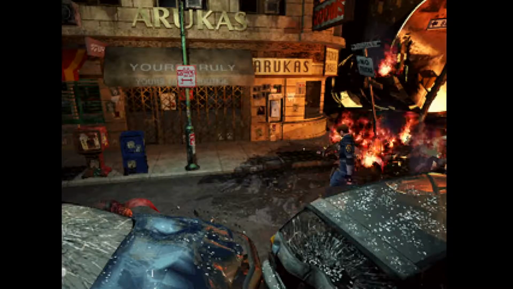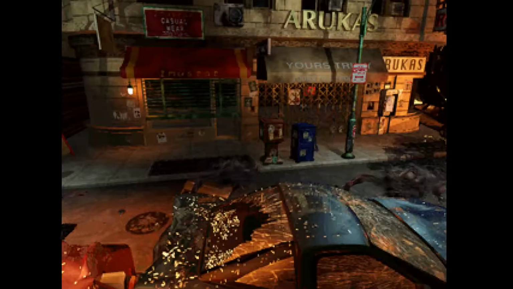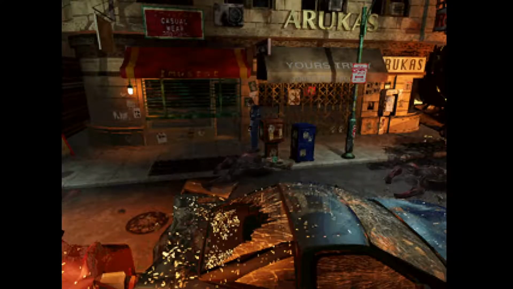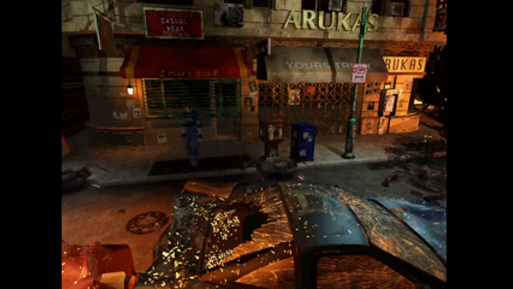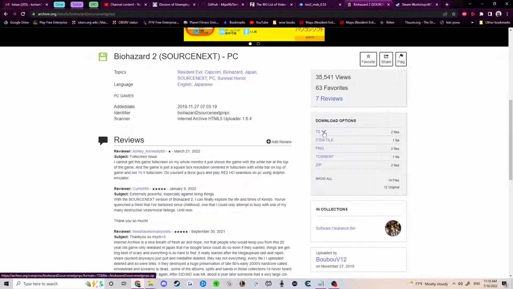Alright, I'm going to try and make this somewhat comprehensive, but also short enough to understand easily. The randomizer I use for the original RE2 is compatible with the SourceNext PC version of the game. You can get a copy of it from archive.org. There will be links to everything in the description.